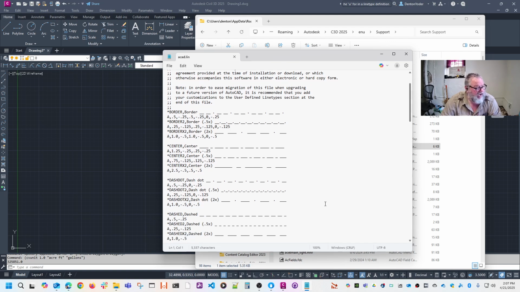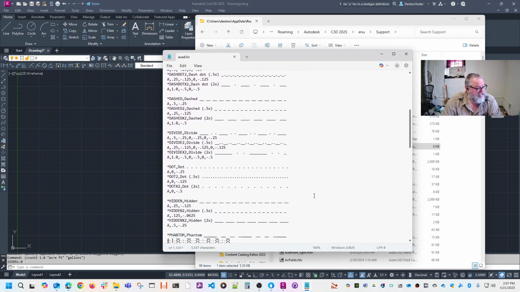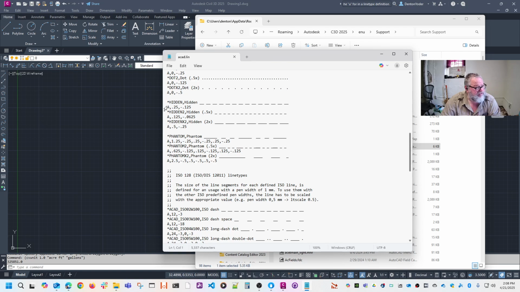So a good example in here is hidden. It's two-line definitions again. Asterisks in the name. After the name, there's a comma and what you want to show on the screen when you're selecting it. And then what it's defined as, a comma, and then a repetition pattern. They never invented B, so everything's an A.